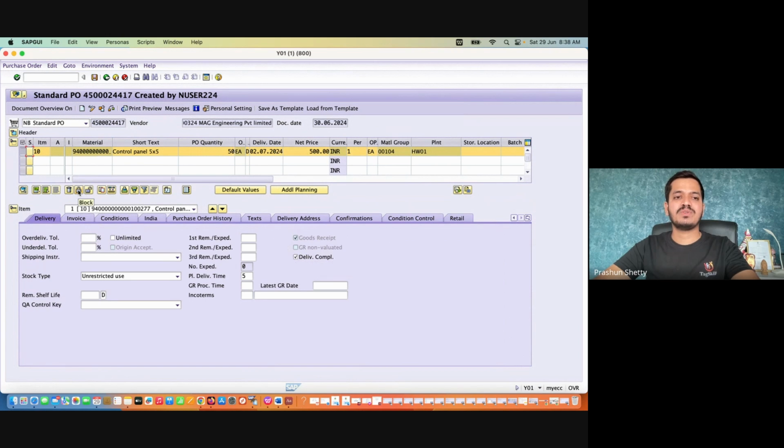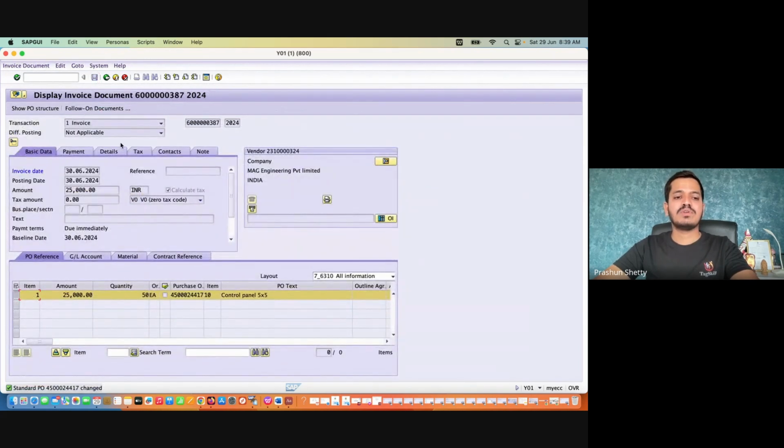If you want to block it, nobody should change the PO, because the PO is raised and now it's received. I don't want anyone to change this PO. Then you can go and just lock it. And if anyone unlocks and changes it, it will show the changes done by any user.